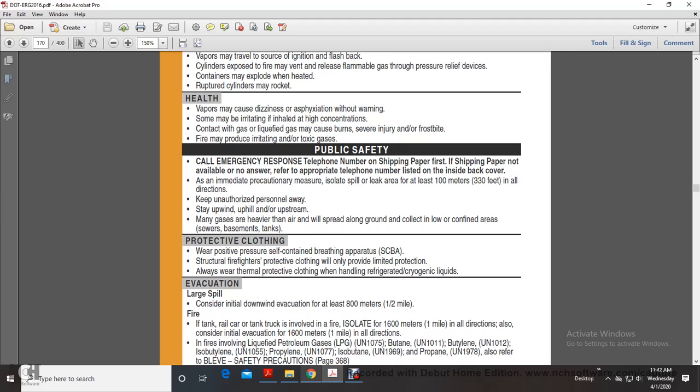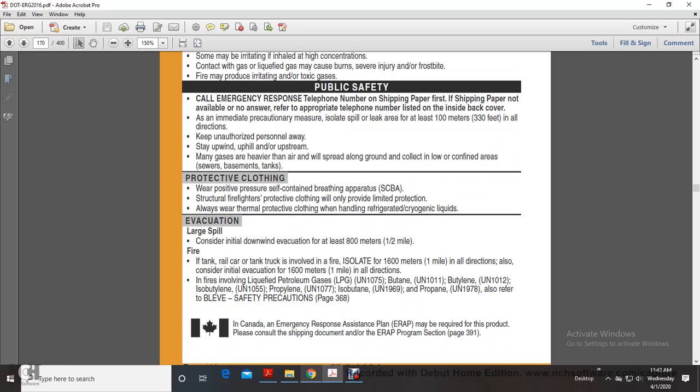As an immediate precautionary measure, isolate the spill or leak area for at least 330 feet in all directions. Keep unauthorized persons away. Stay upwind, uphill, and upstream. Many gases are heavier than air and will spread along the ground and collect in low or confined areas, sewers, basements and tanks. Protective clothing: wear positive pressure self-contained breathing apparatus. Structural firefighters' protective clothing will only provide limited protection. Always wear thermal protective clothing when handling refrigerated or cryogenic liquids.